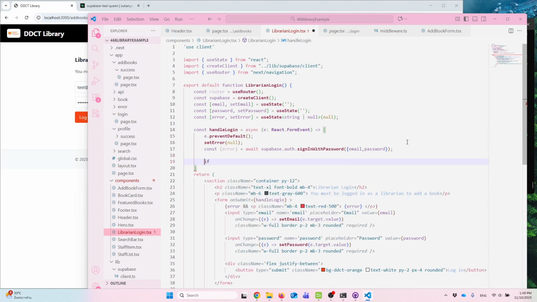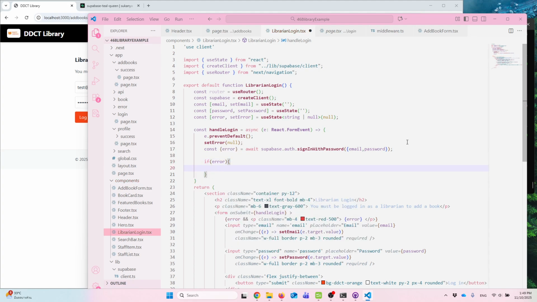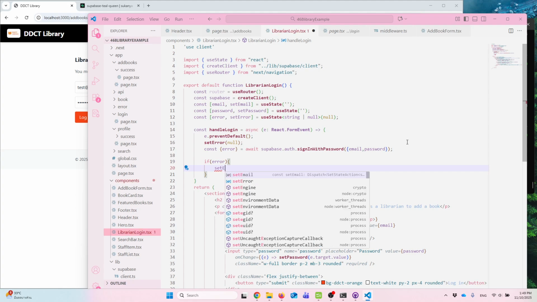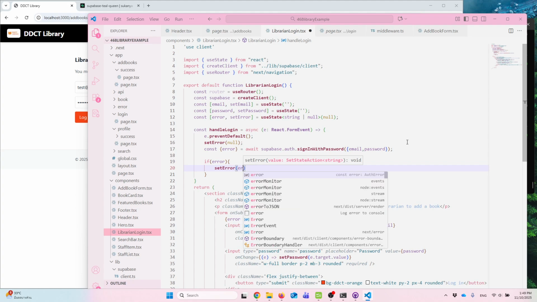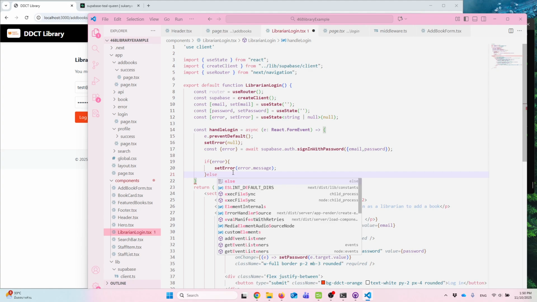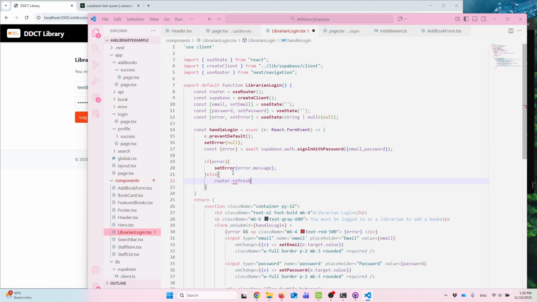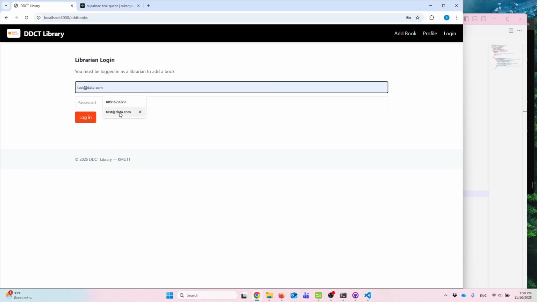So if there's an error, we're going to do set error message. So this is going to be the thing that shows up. So if there's an error, we just show it. Else, we just refresh. Basically, we refresh the page, and hopefully that will get us to the stage where we're already logged in. So let's try this.